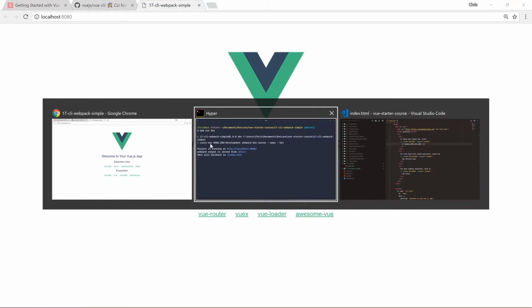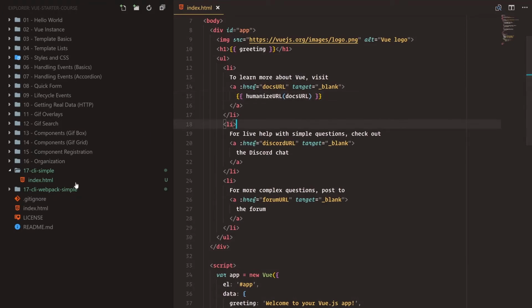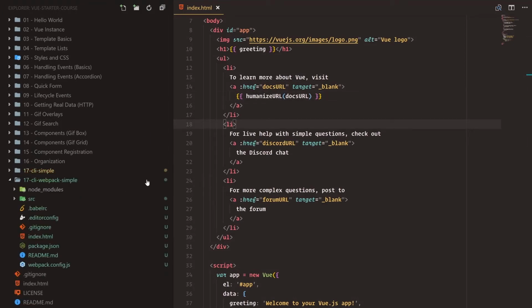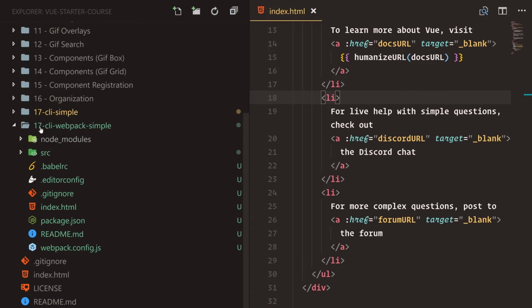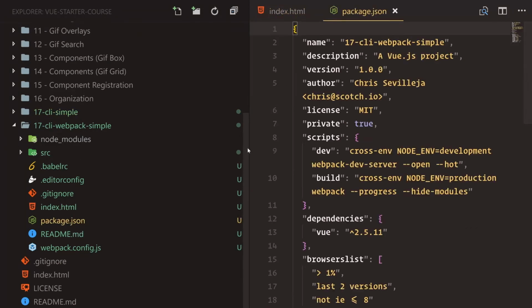I opened up Hyper to run npm run dev. Let's see, 17 Webpack Simple. Now notice it's a far larger application than we're used to. We have, let's increase the size here, our Webpack Simple. First, let's start in the package.json.